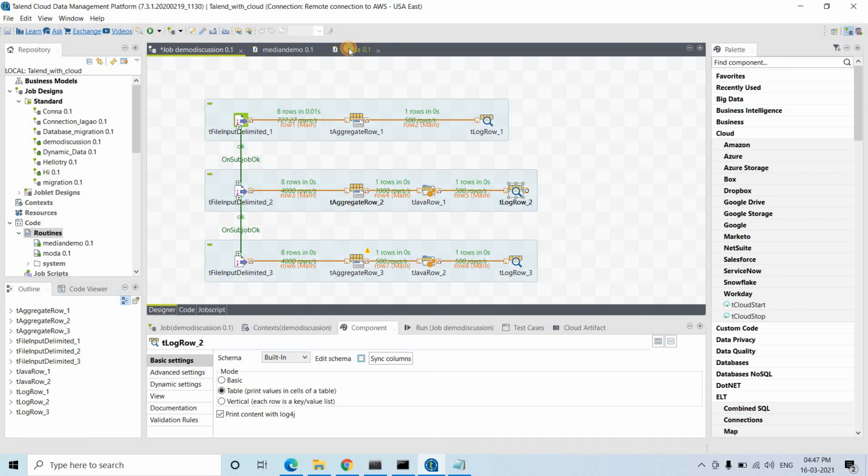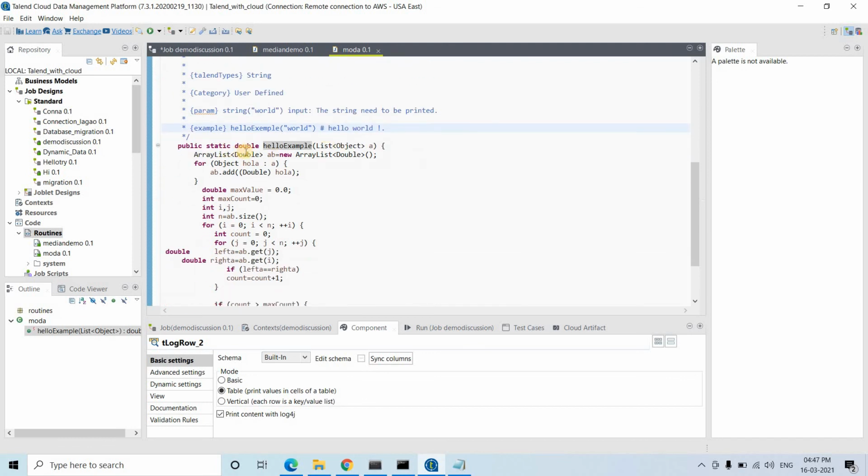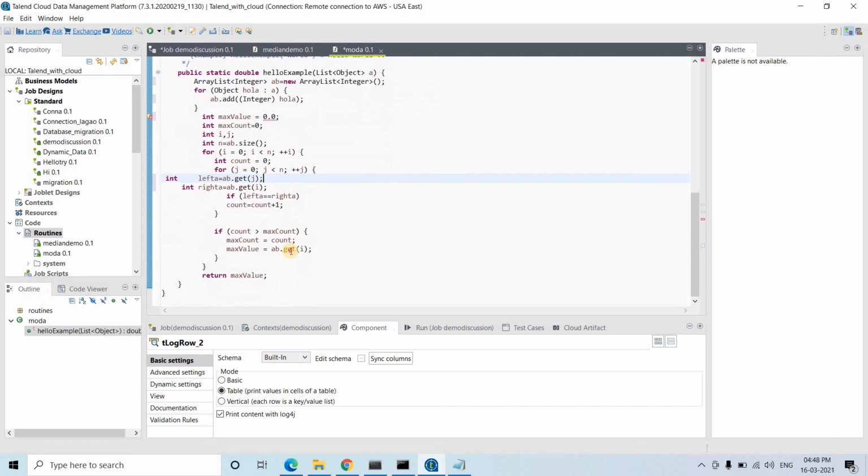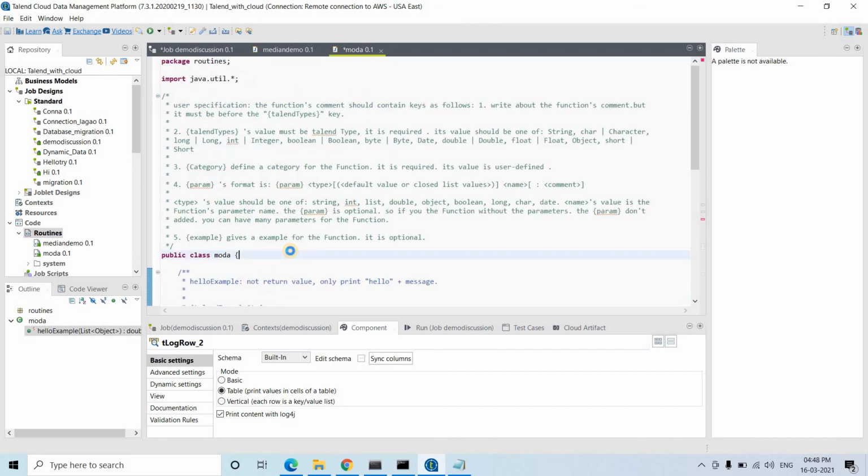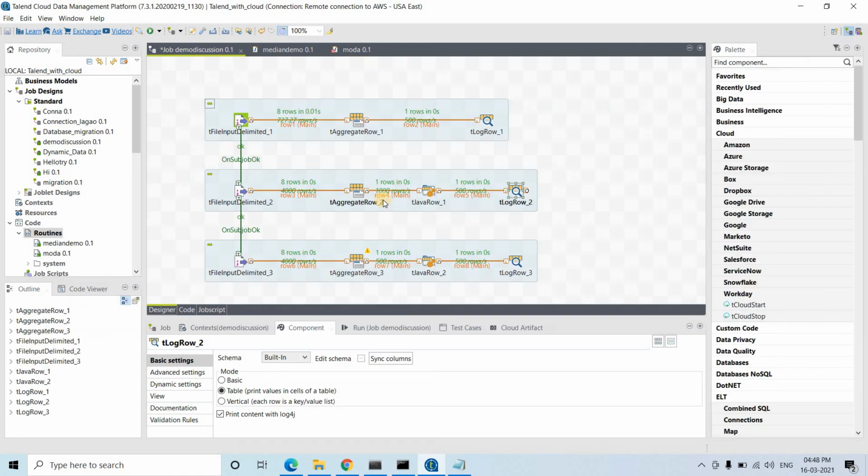Now for mode, what do we need to do? For mode, here we need to change this to integer. And for the maximum value, if all the elements are integers, then the mode, that is the maximum frequency element, is also going to be an integer. So I'll be converting all of them to int. Here these are in double, this also I'll be converting to int. Okay, sounds good. Save this. Right, I will be going back to my job.